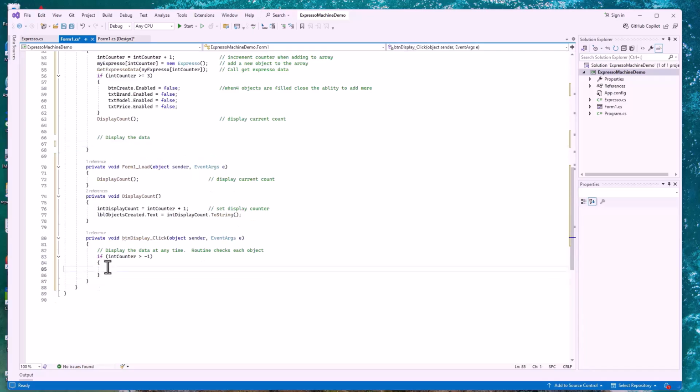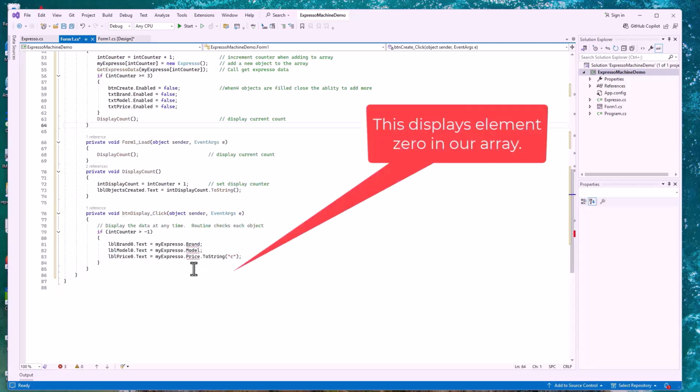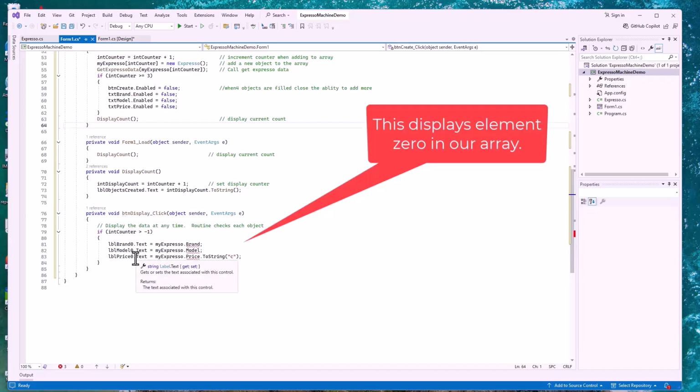We'll just grab that code we have up here, pop it in here, get rid of this label here. And what we're going to say, though, is LVL brand 0.text is equal to my espresso 0.brand, my espresso 0.model, and my espresso 0 price to string. And that will print the first object.